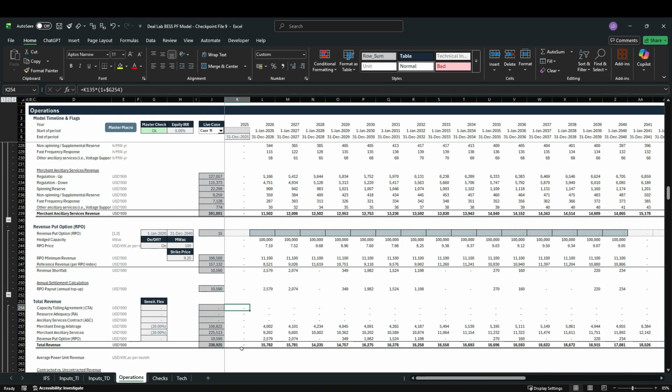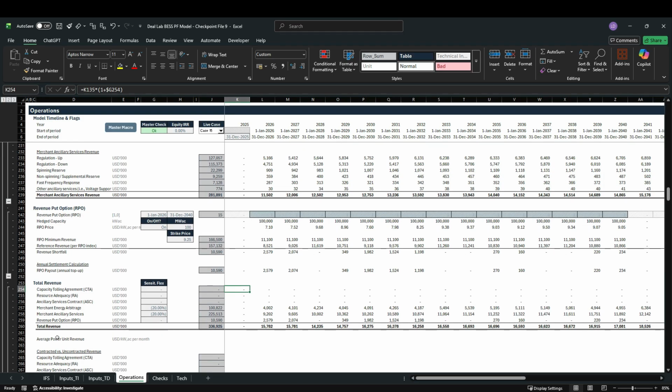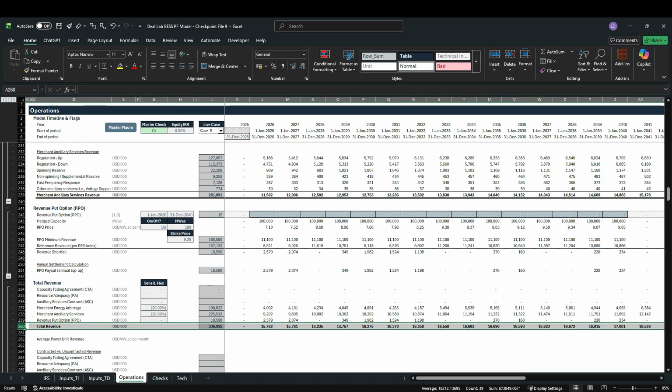Control R. And you can see that over a 20-year asset life, we expect a total revenue of 336.9 million, of which 100 million are coming from merchant energy arbitrage, 225.5 million come from merchant auxiliary services, and 10.6 million come from our RPO payout.